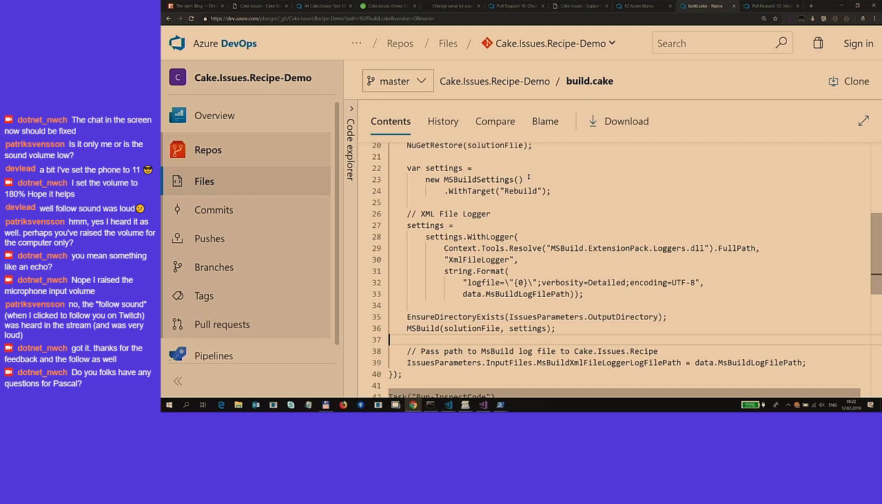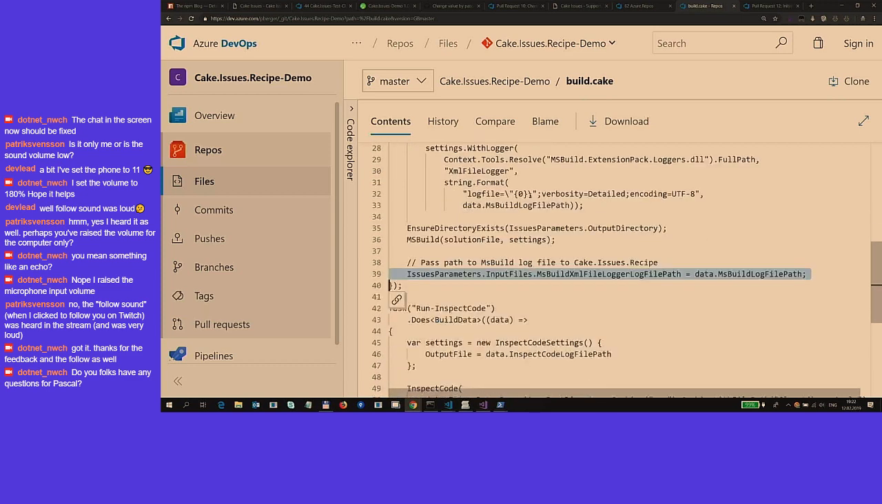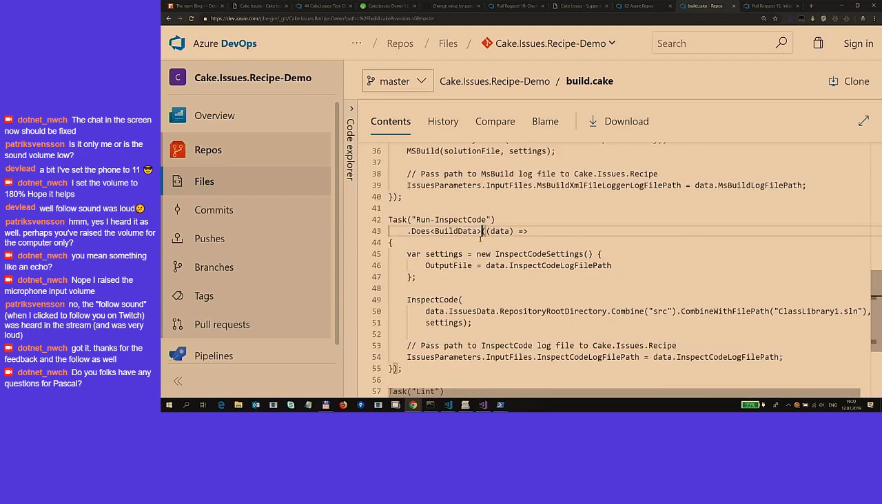So we make sure the directory exists for the output. We call out to MS-build. And finally, we here directly pass the path of the MS-build script to cake issues receive. This is what we, in the example previously, did in a separate task. Same for inspect code. We define the settings where you should write to, call inspect code, gain our solution, and pass it to cake issue receive.